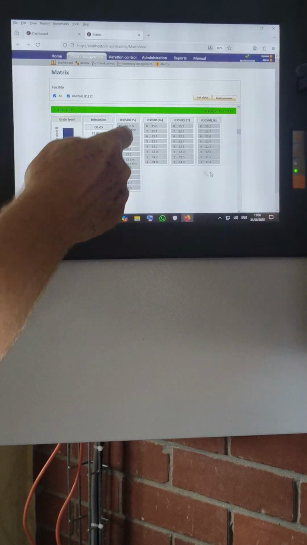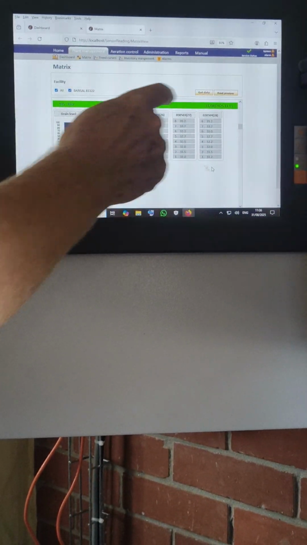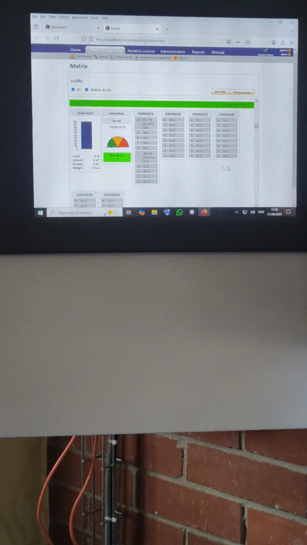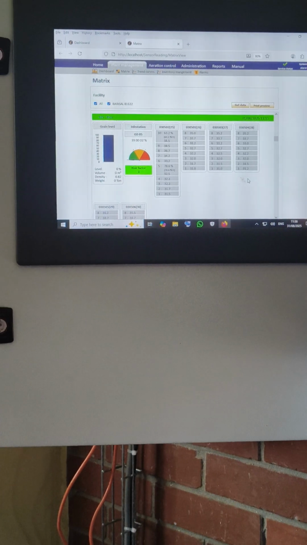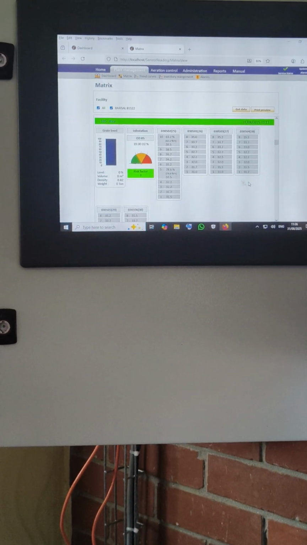Okay, you can see the background color of all the sensors is gray. What does it mean? It means the sensor is not inside grain, it's hanging freely in the air.